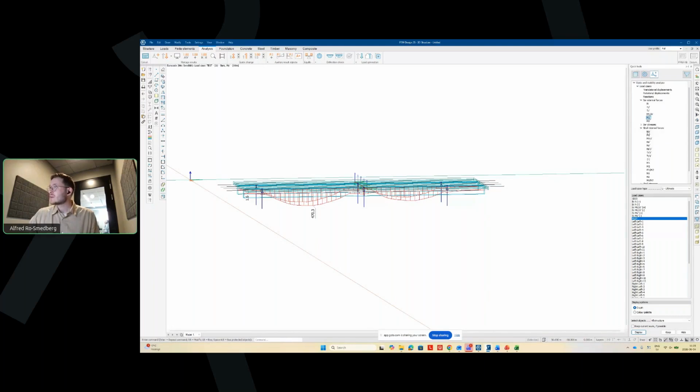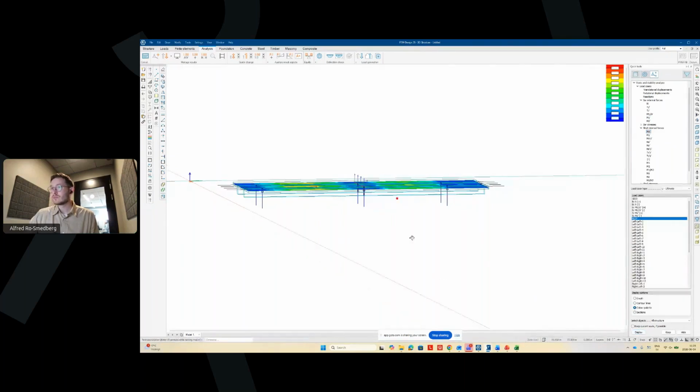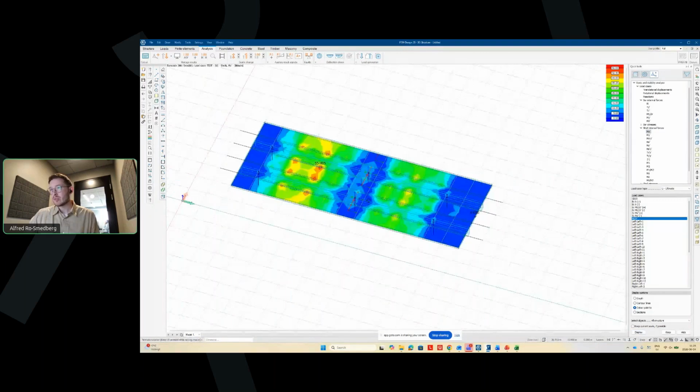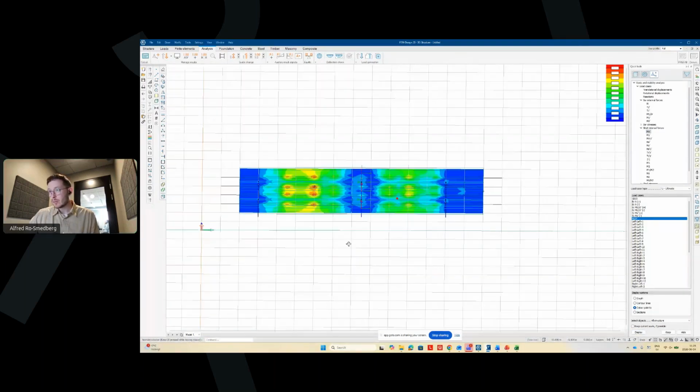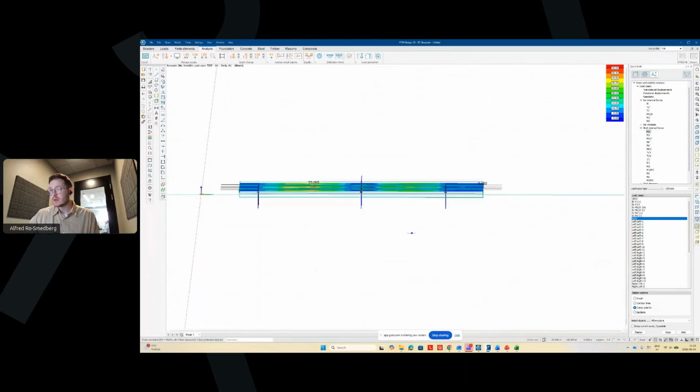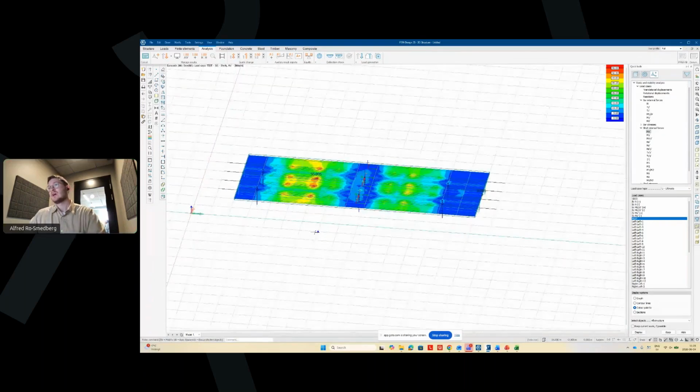And the same applies for the shell results, of course. You see we have a maximum bending moment in the middle of the longest span, so that seems reasonable.